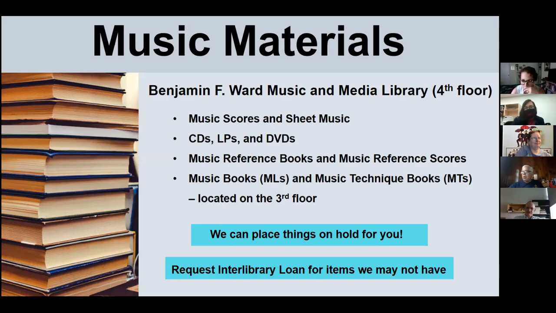And if we don't have items in our library that you're looking for, you're more than welcome to request an interlibrary loan. There are various ways to do that. I will provide a link at the end of this presentation for that, or you can just email me, whatever's easiest for you.